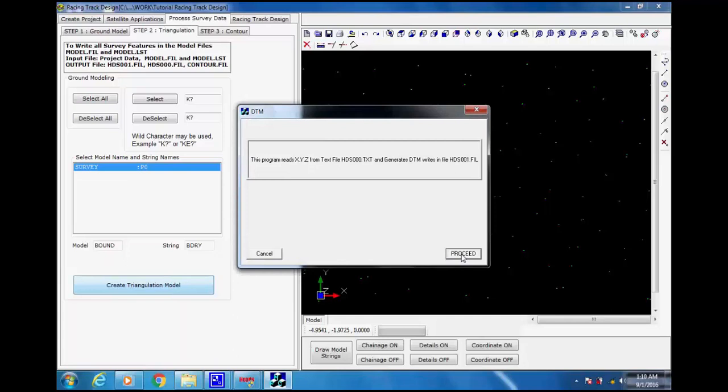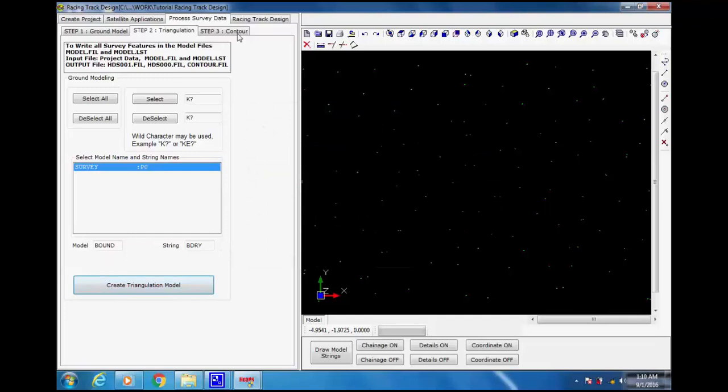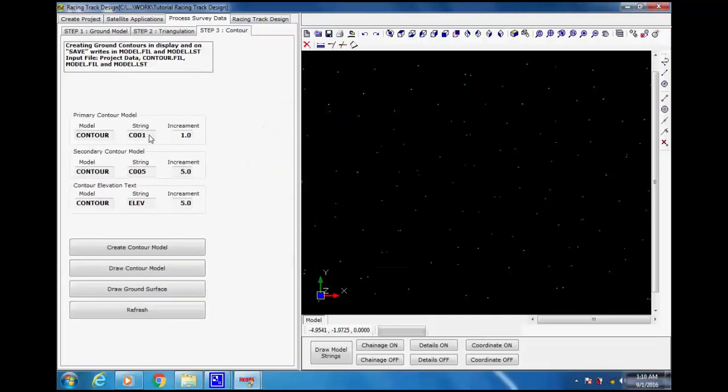Next, select the step 2 for triangulation, select string P0 for triangulation, click on button Create Triangulation Model. As the process box comes, click on button Proceed. As the process is over, the message comes, click on button OK. Next, select the step 3 for contour.